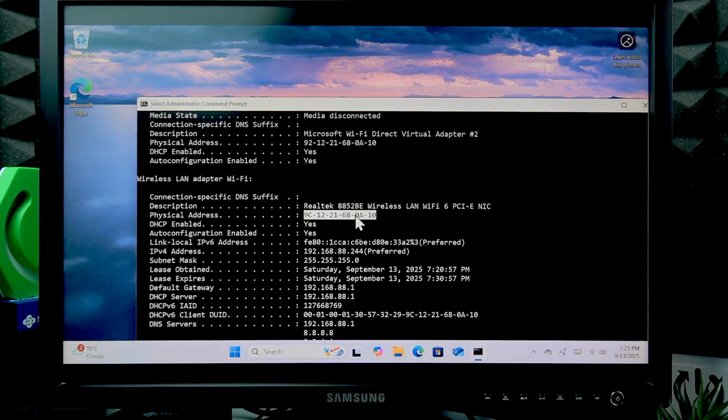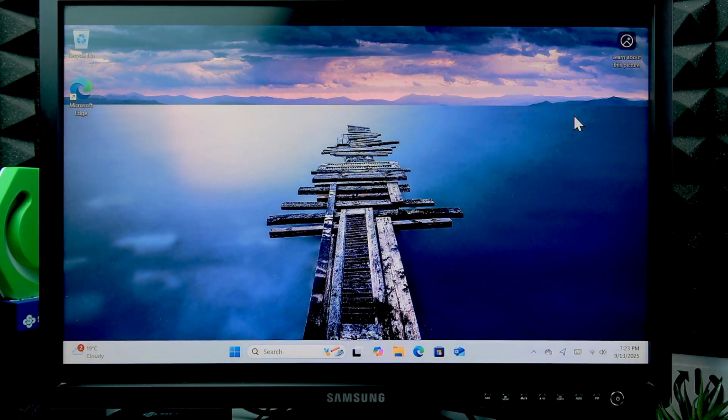So that's how you check your MAC addresses on your Soyo PC.